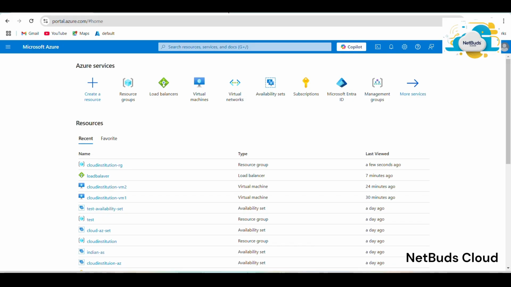The main purpose of using this load balancer is to avoid the traffic, right? So what we are going to do is create a virtual machine, and with the help of the default VNet we'll create virtual machine 1 and virtual machine 2.